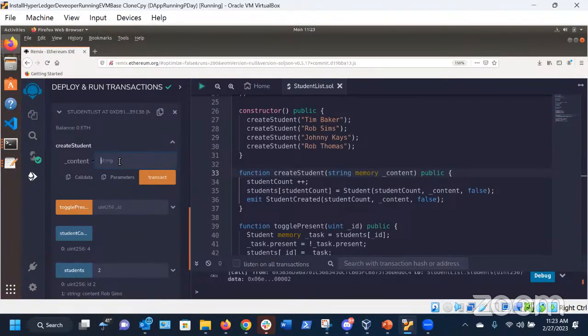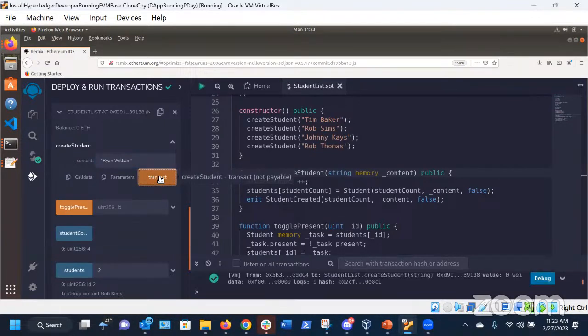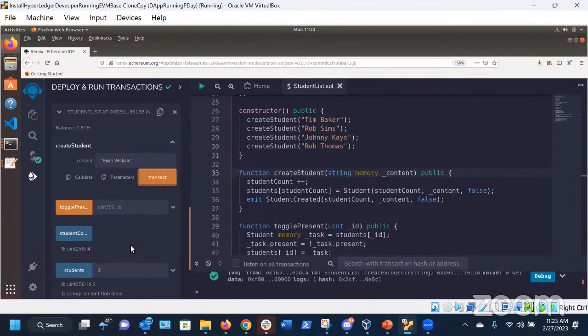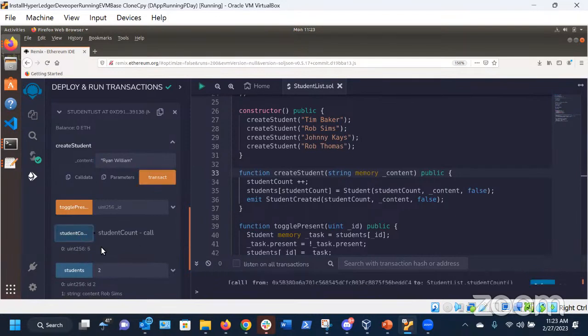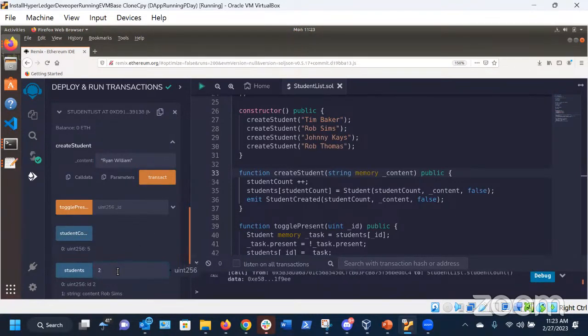We may have to enter in quotes, so bear with me here one second. Just so you can see what this does. We can do all kinds of testing here at this level, make sure everything works as needed. Click transact, that was successful, fantastic. Our student count should go up to 5, it did. And then let's look at the detail here on student 5.